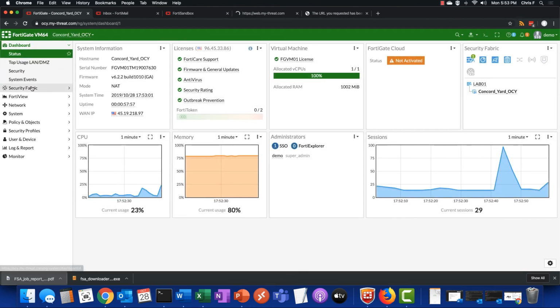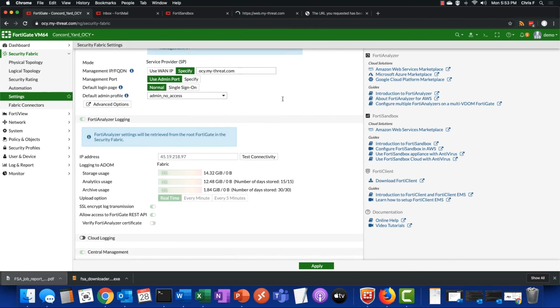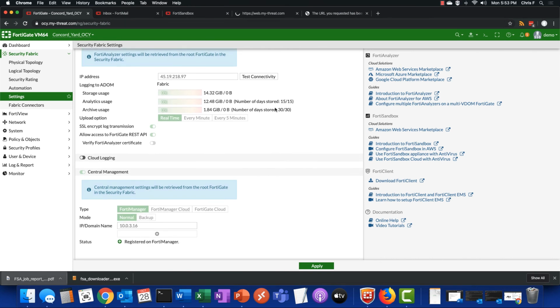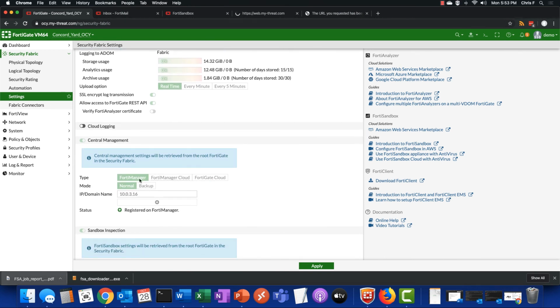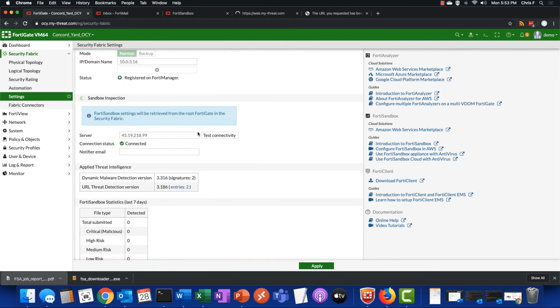But for the demo today, we're going to look at our security fabric. We'll look at our settings. These settings are actually passed on through from the root FortiGate, that Labo 1 device that we set up earlier. So I don't have to configure every FortiGate in my environment. It's actually shared dynamically for me. We can see that for the sandbox, for example, the IP is already entered.